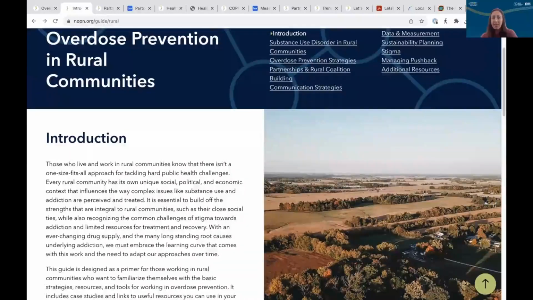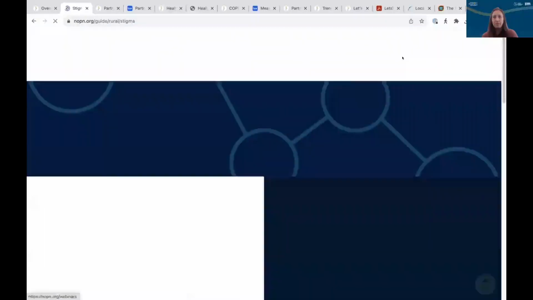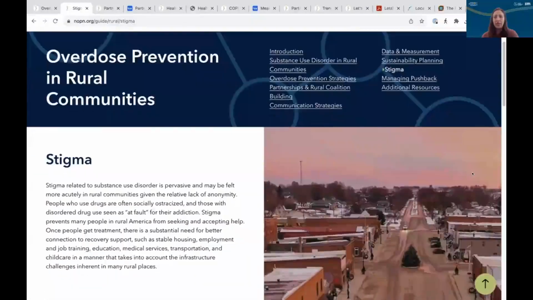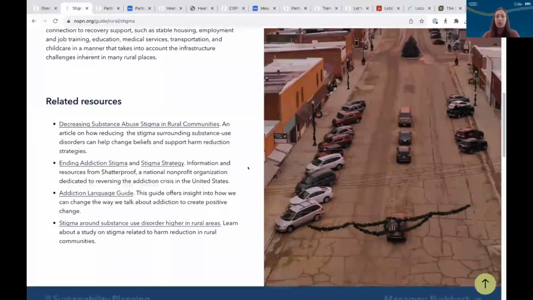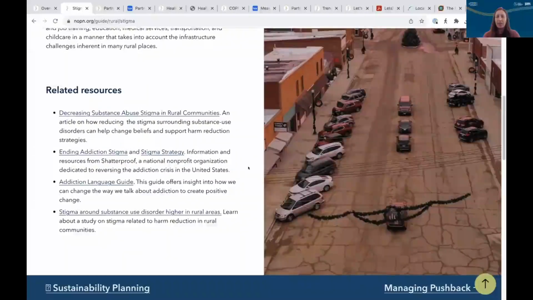So let's click, for example, on stigma. We have a whole section on stigma. And just with the main guide, again, if you scroll down, you'll see a basic definition, and then you'll see related resources, the consolidated list that we think are some really helpful tools and resources related to battling stigma as it relates to substance use disorder.